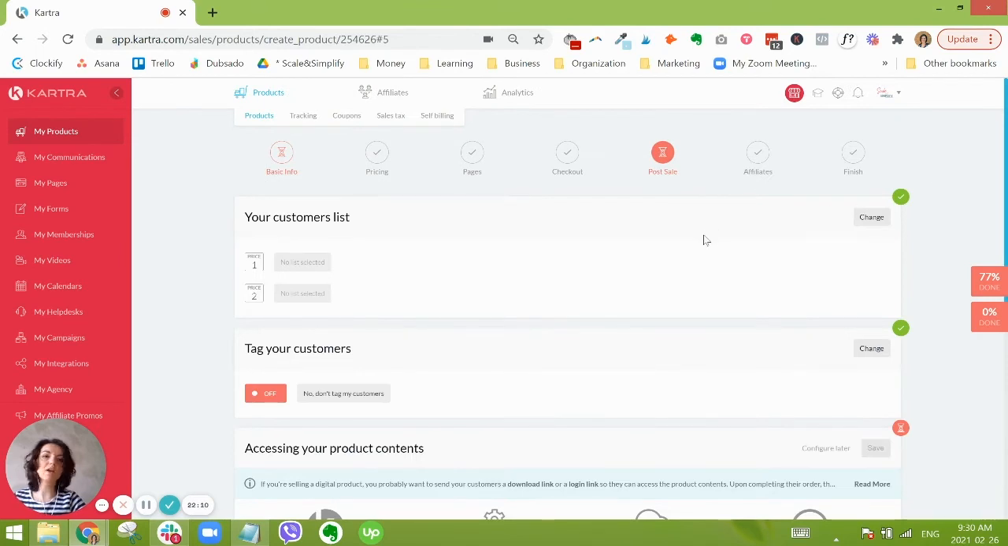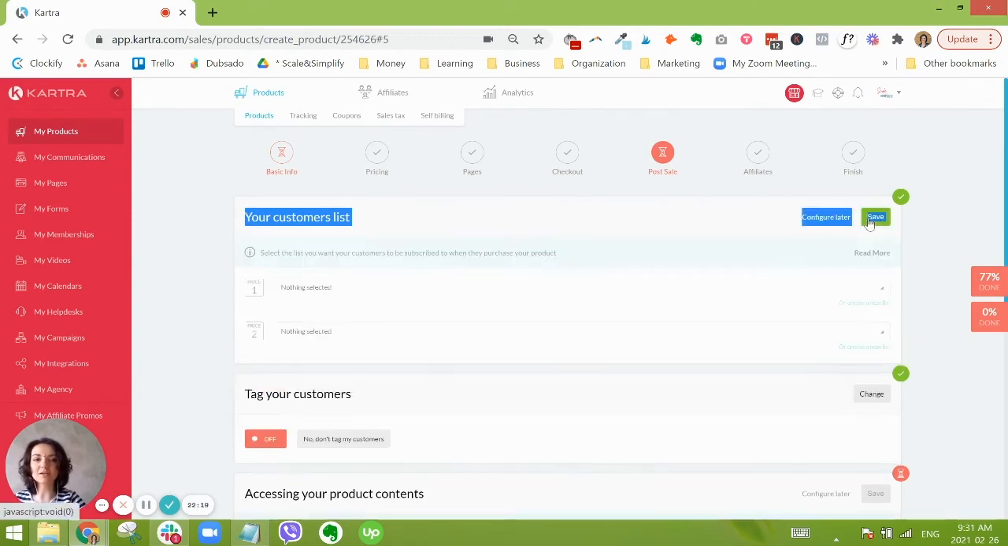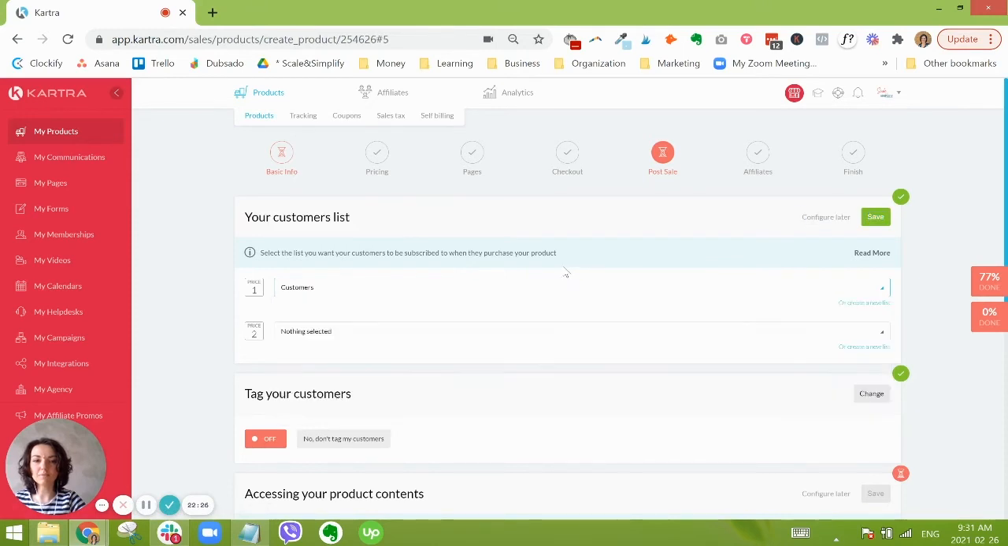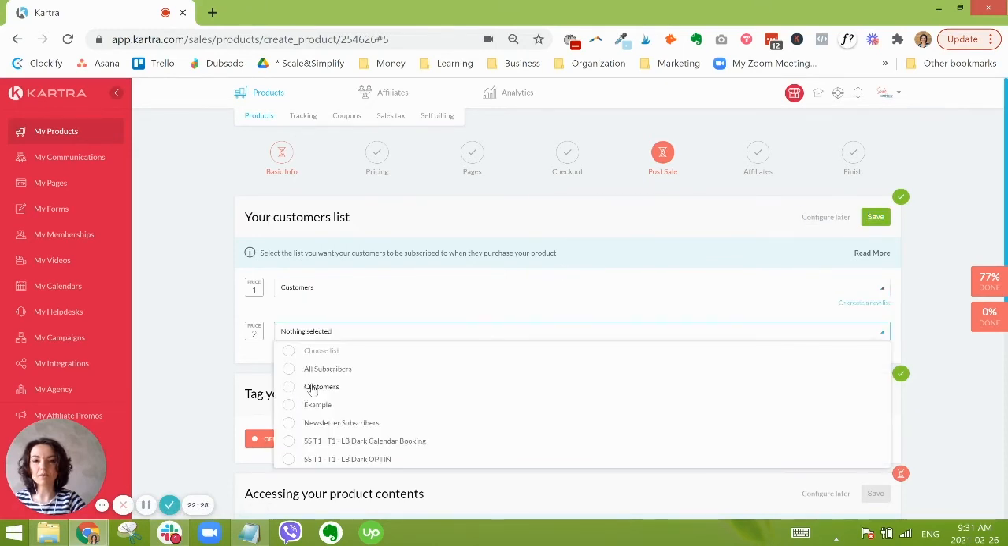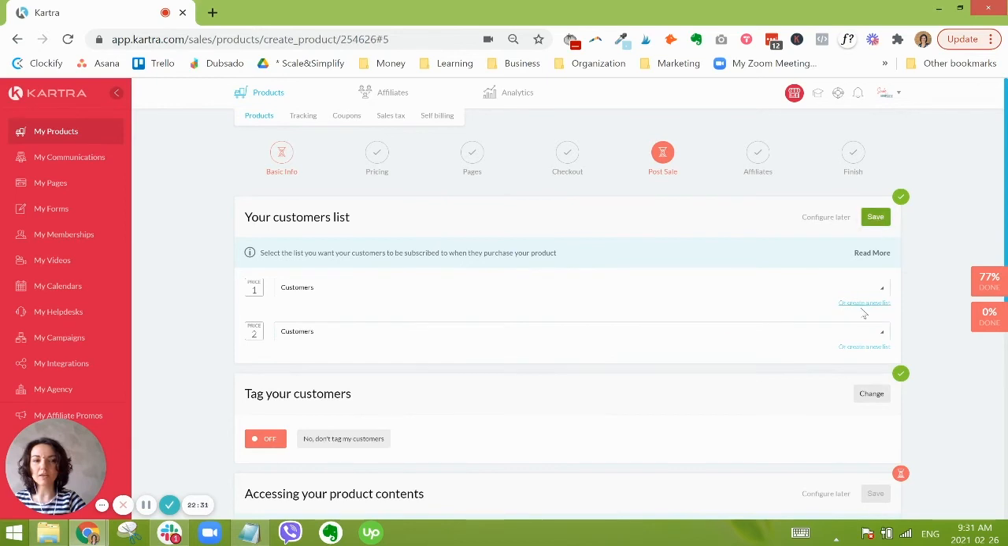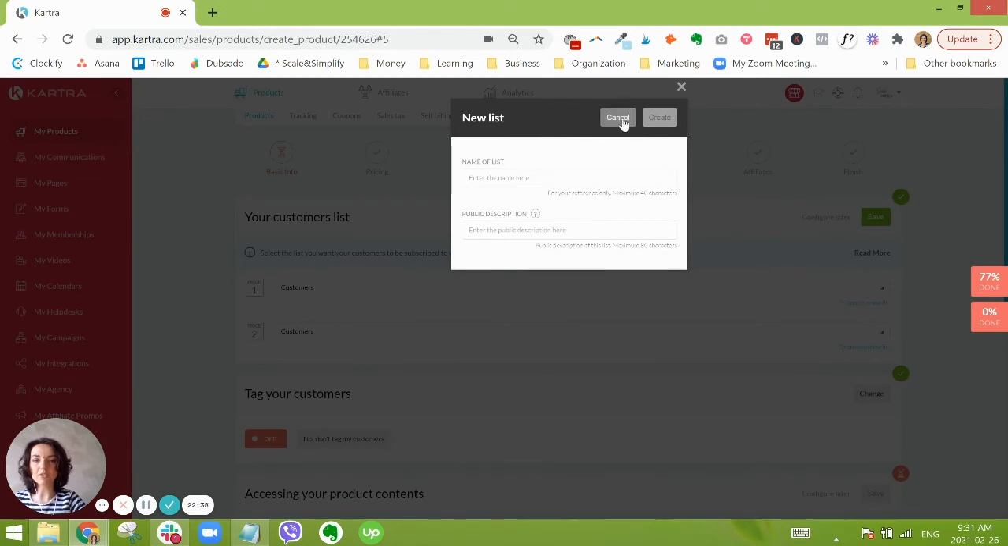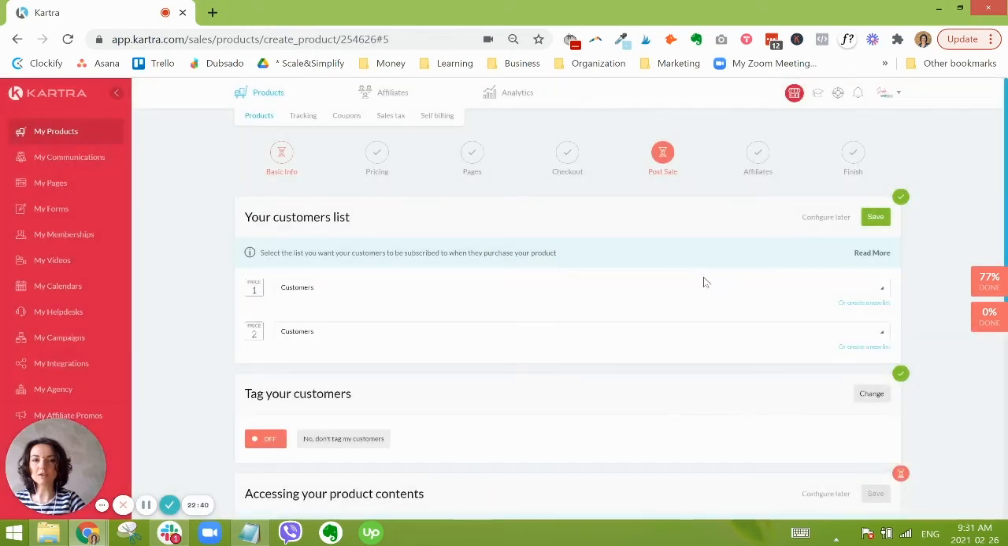And now we're going to select what happens after they purchase. This is important. The first thing you want to do is add them to your customer list. I always recommend, if you haven't already, have a list that is called customers. And so I'm just going to select that one for both of these. And if you haven't created a list called customers yet, you can just click on this blue link and create one here, and then it will allow you to select it after that. Okay, so I'm going to save.